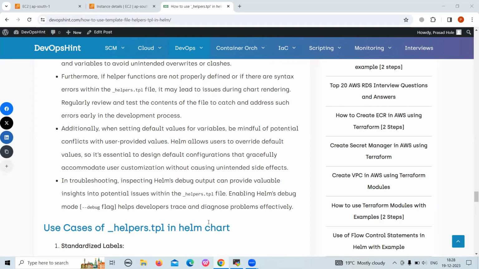Now the last is in troubleshooting. Inspecting Helm's debug output can provide valuable insights into potential issues within the helpers.tpl file. Enabling Helm's debug mode helps developers trace and diagnose problems effectively. So these are the pitfalls and troubleshooting in helpers functions.